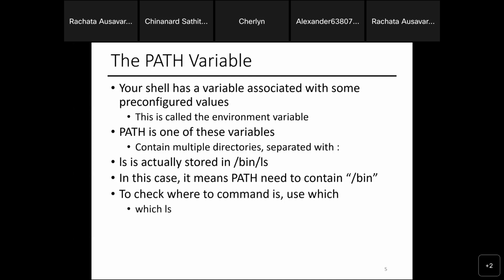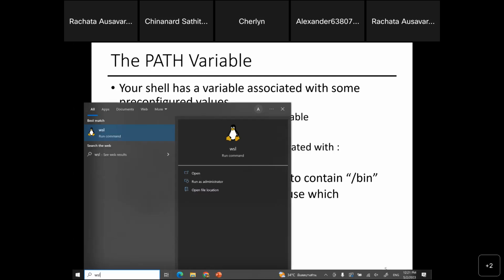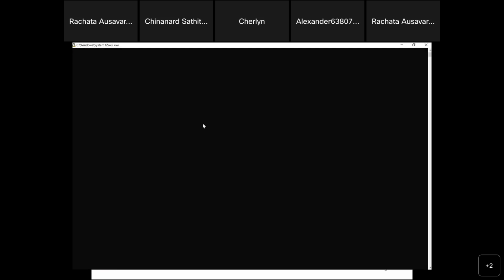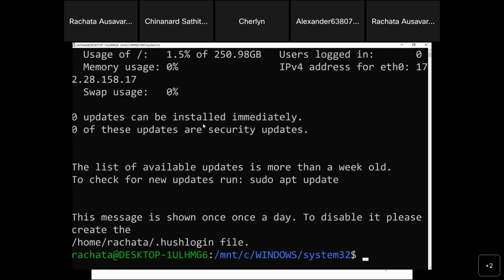To check where the command is, you can run which followed by the command name. So let me open up Windows Subsystem for Linux. All right. As usual, I'll turn off the light so you can see the screen.